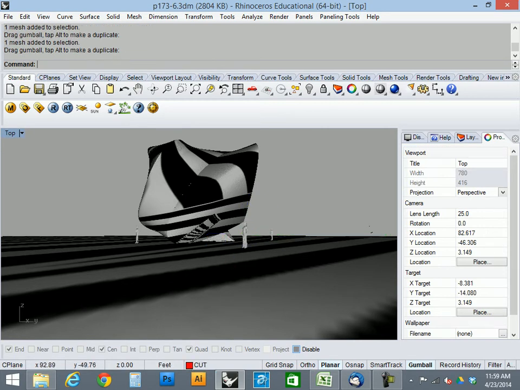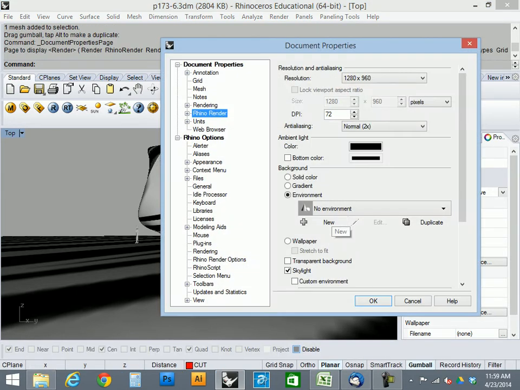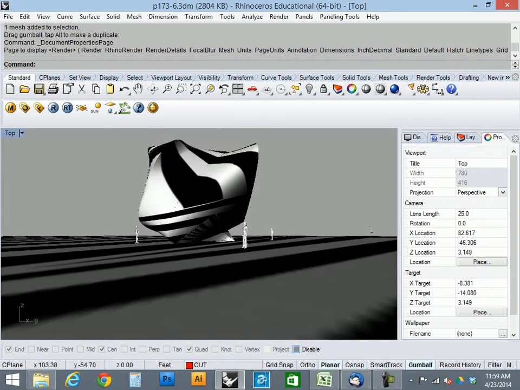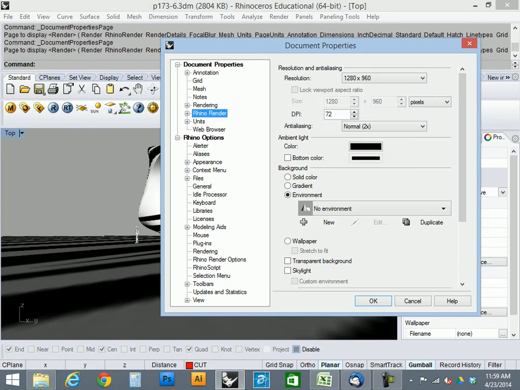To make this start to render so that it has some character to it, I'm just using the basic Rhino render, but under render properties, the one thing we want to turn on is skylight. This is without skylight on. Go to render, render properties, turn on skylight. This produces a similar effect to the ambient occlusion that we get in V-Ray. So that's number one.